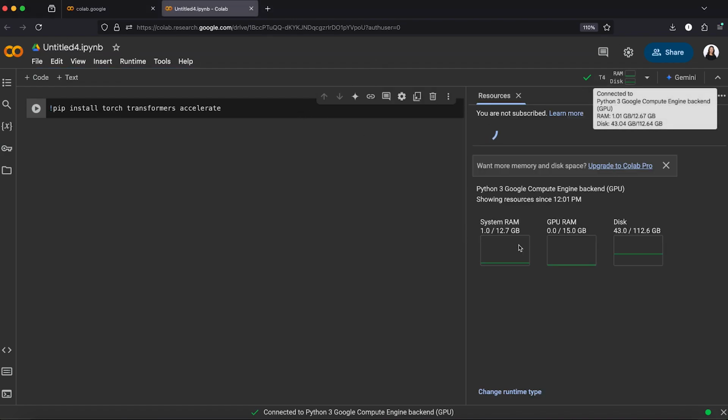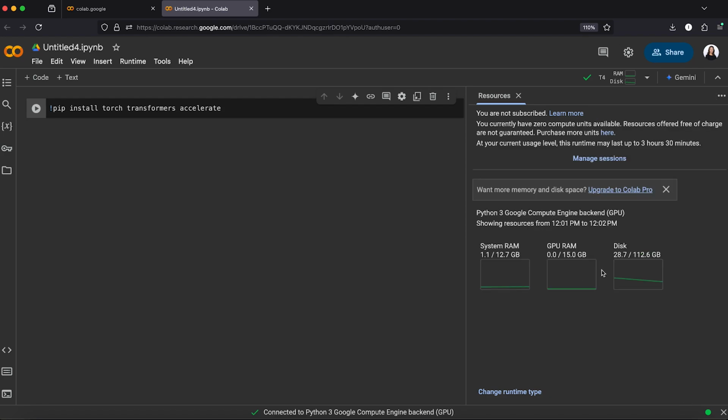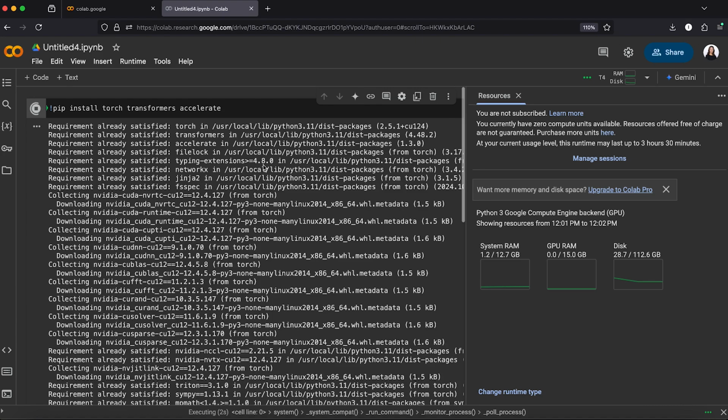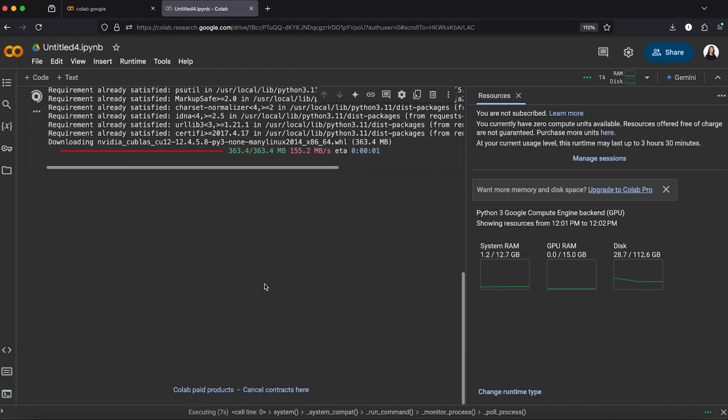Okay, now let's click here so we can see system RAM, GPU RAM, and disk space. So now I'm gonna run the code to install Torch, transformers and accelerate. I already installed that before, so it shows some of them are already installed.